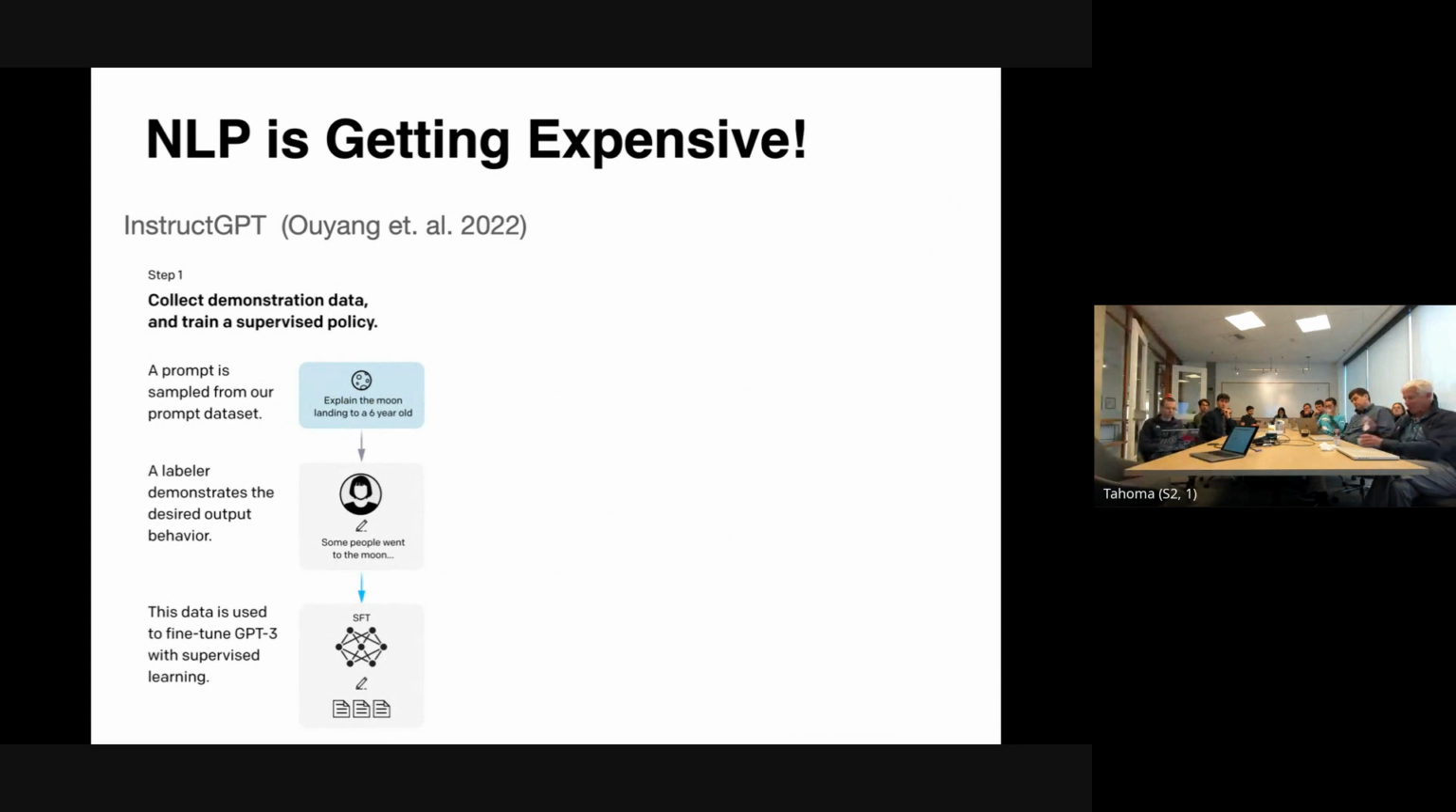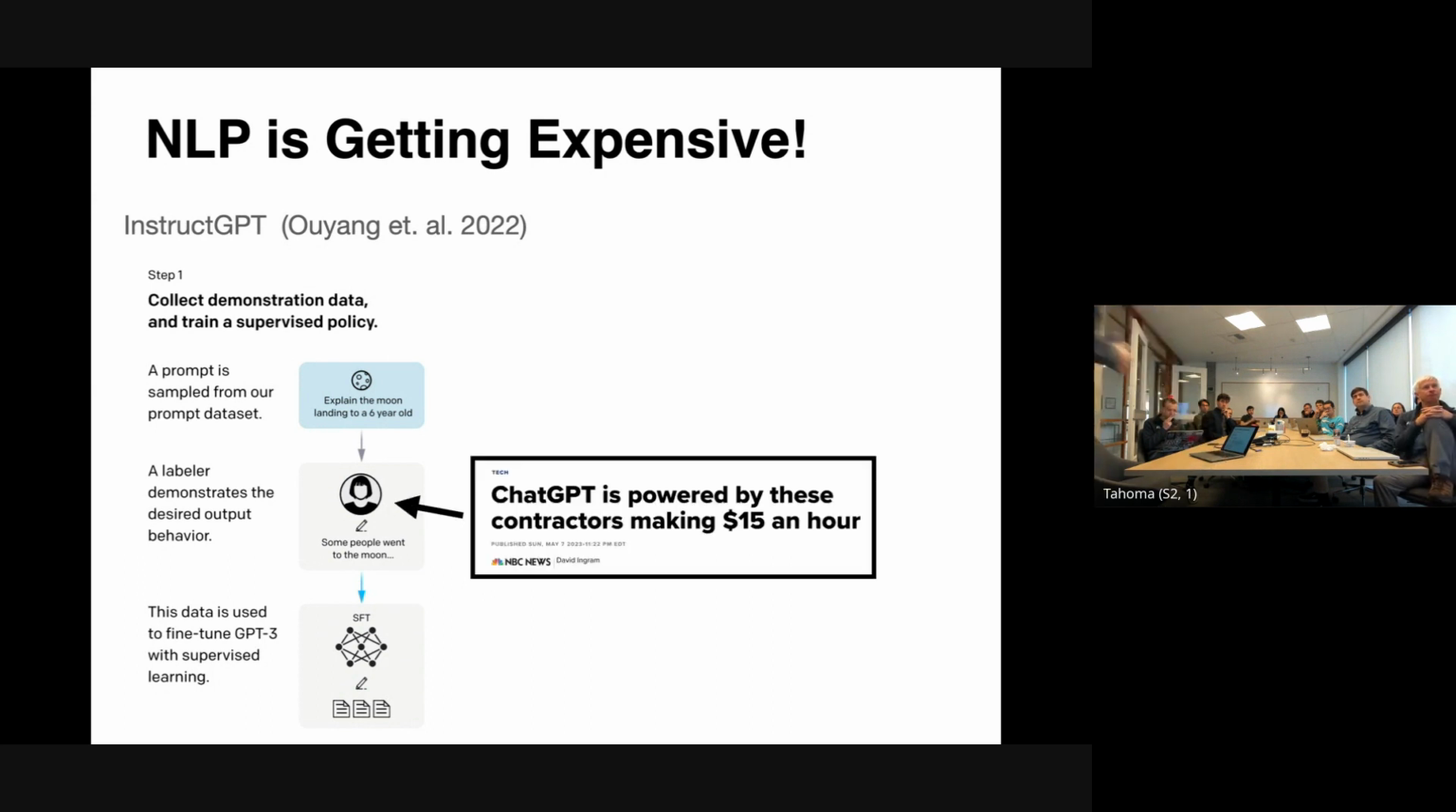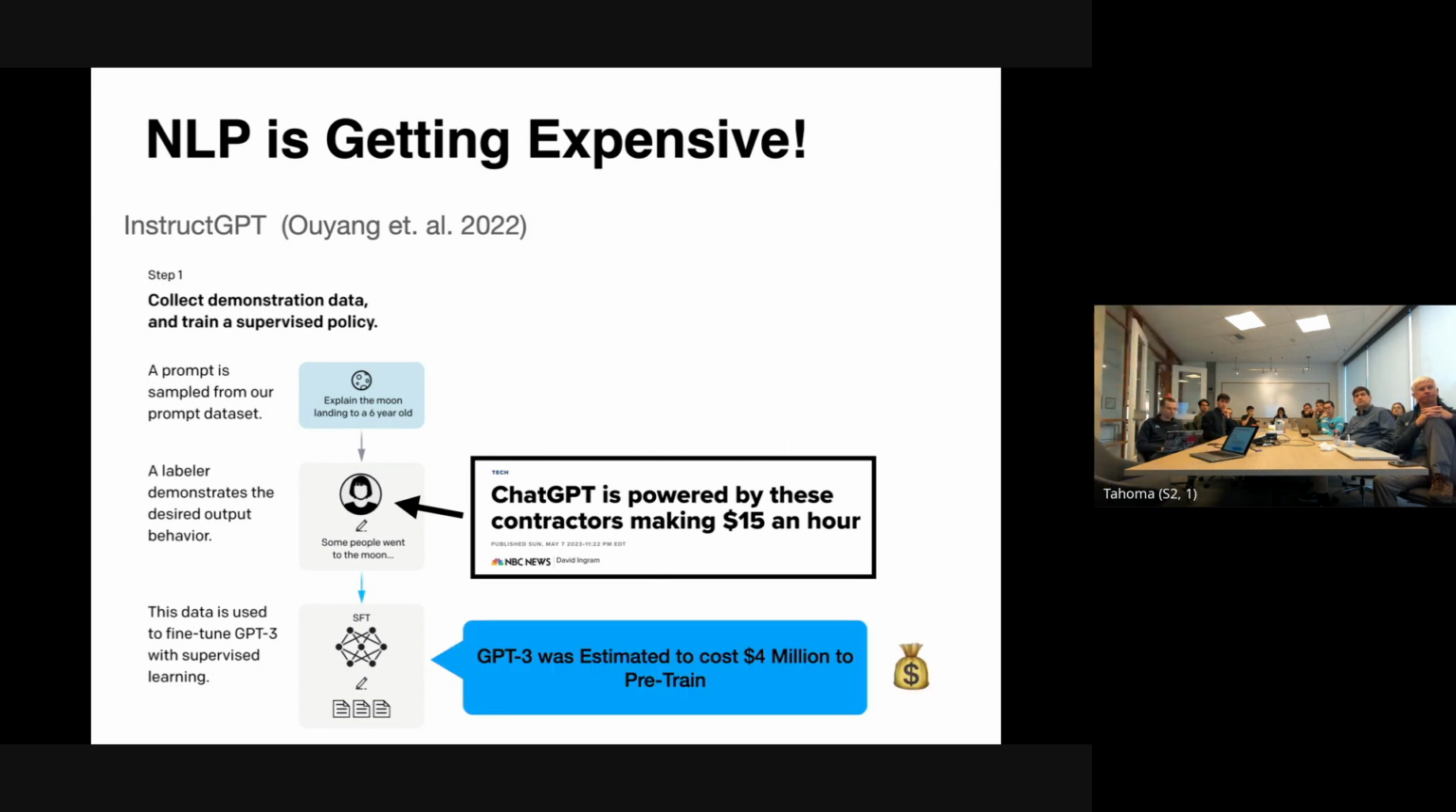But there are also other kinds of costs associated with training these models. There are also human annotation costs. This is just an example from the original InstructGPT paper. You can see the first step of training these instruction-based models is to hire contract workers to label demonstrations of the outputs for a bunch of user input prompts, right? And then of course these would then be used to fine-tune GPT-3, which costs a lot of money to pre-train.